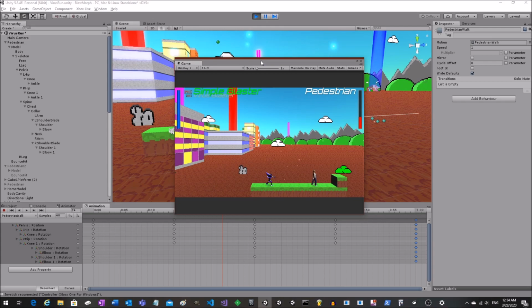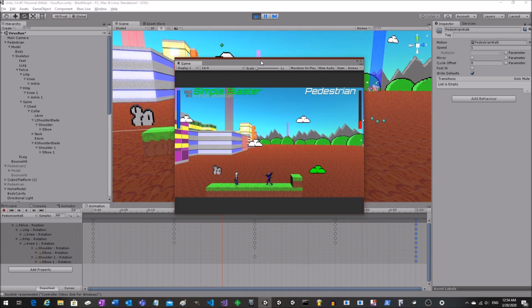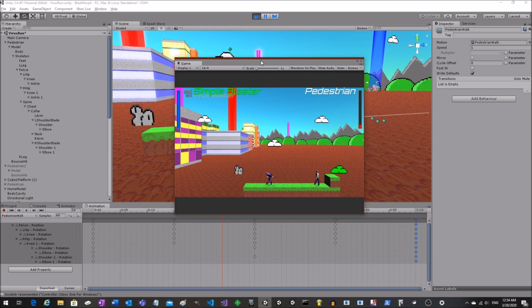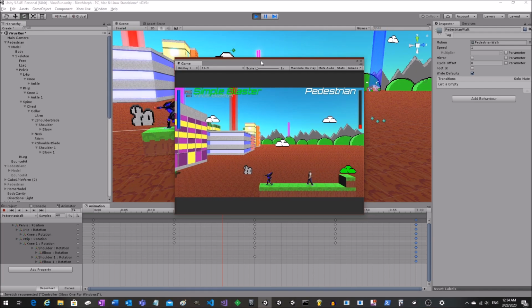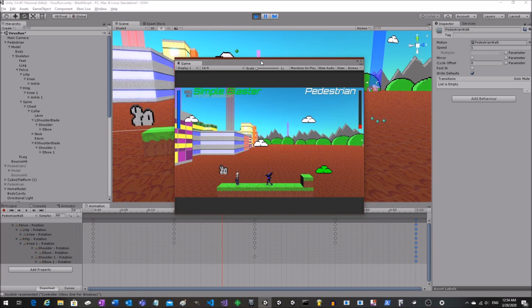But yeah, this is basically an end-to-end scenario of creating a player all the way from a single cube to getting him texture, getting him animations, getting him boned, and getting him walking around the game.